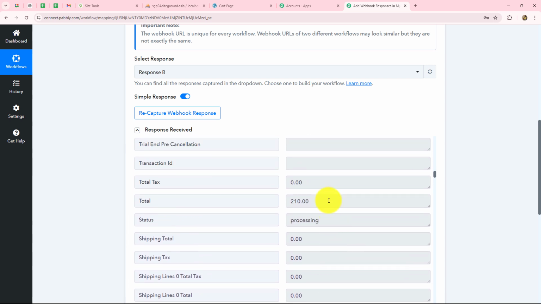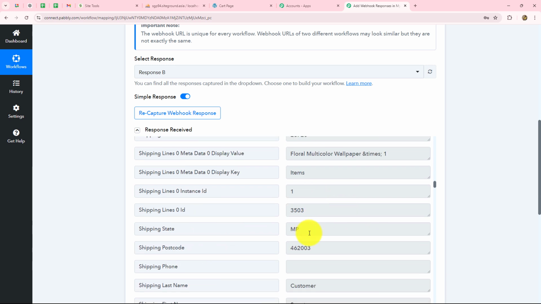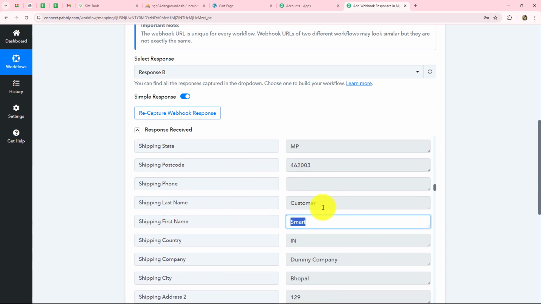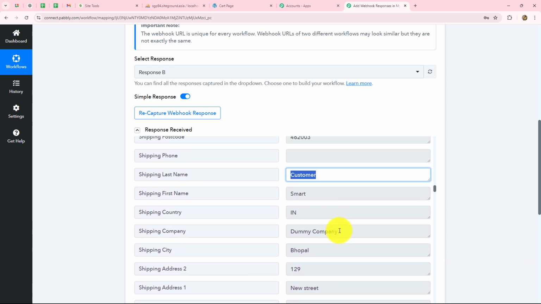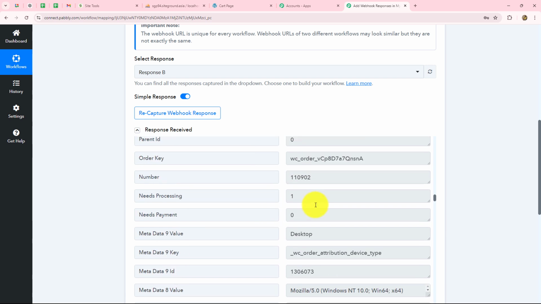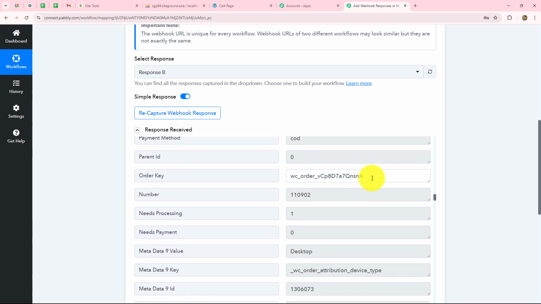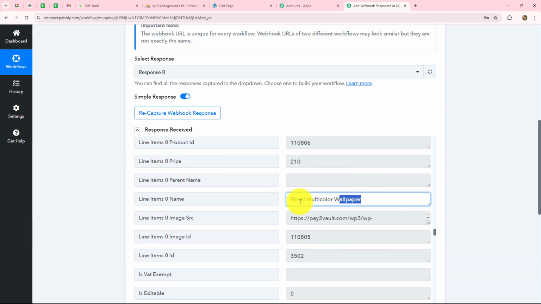So here we have received the amount to be paid by the customer. Here's the status of the order: processing. Here we have the details of the customer, such as first name, last name, address, mode of payment, and company name of the customer. Here we have the zip code, state, and when we scroll down, here we have received the order key. Here we have the order ID, as well as the product for which the order is being placed. This means that our connection is absolutely successful.